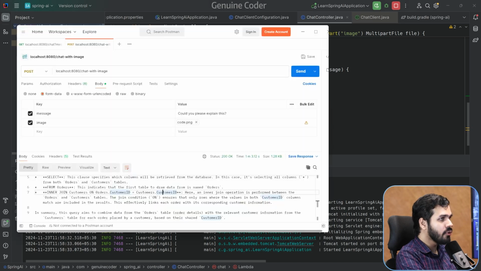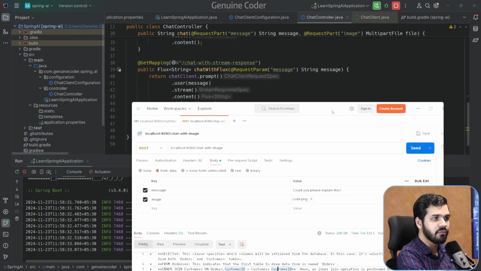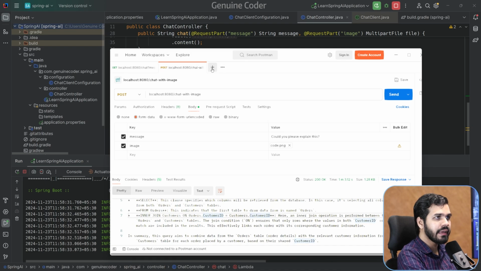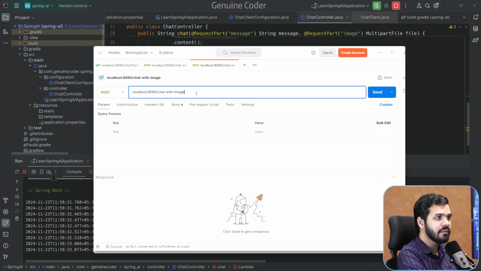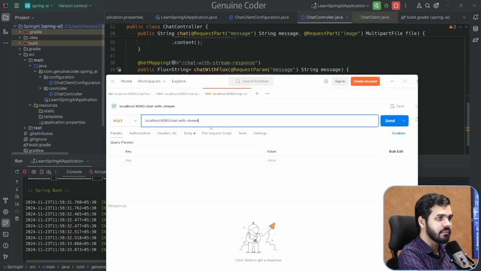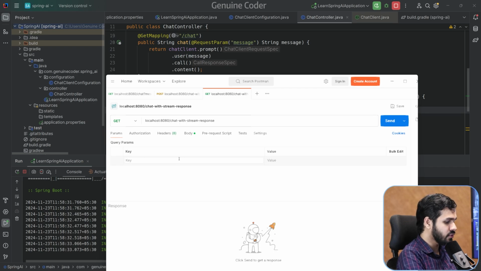And then let me go into Postman because I still have to make that request, right? Only then this will get invoked. So I will make a duplicate. Here, let me click on this one, duplicate tab. And here, instead of chat with image, I will give chat with stream, right? So chat with the stream response. And it is going to be a GET request. That is correct. And for the param, I need a param for message. So message.